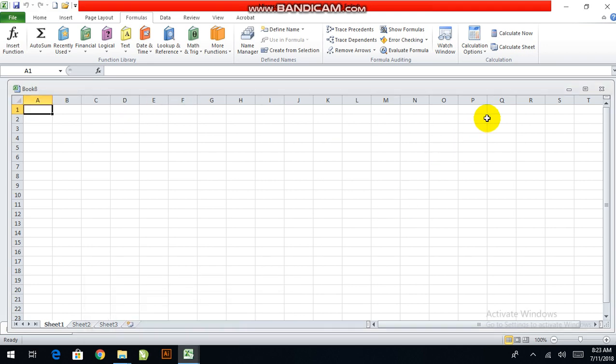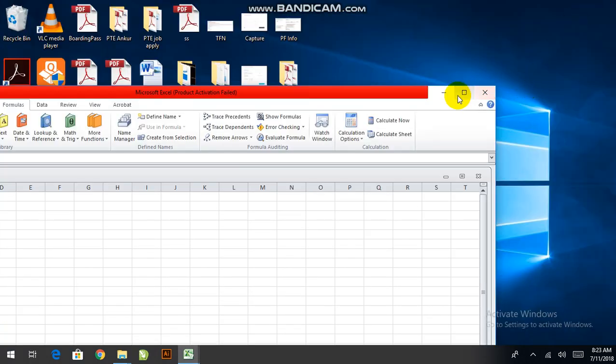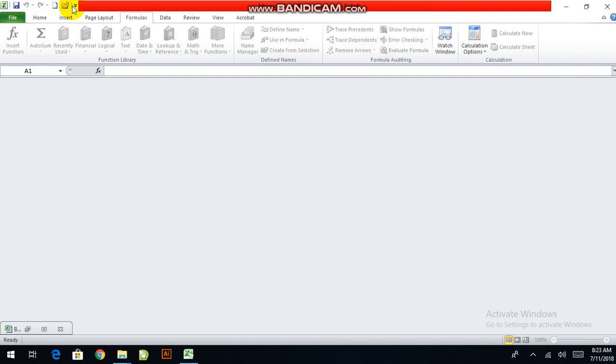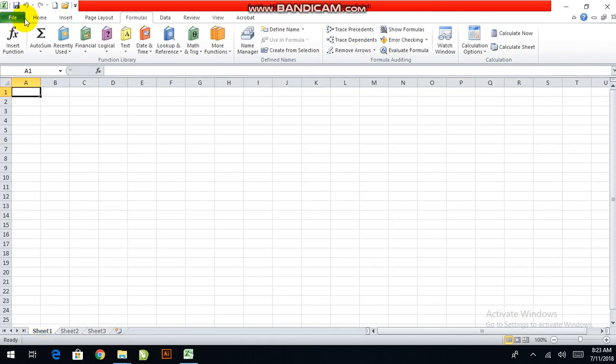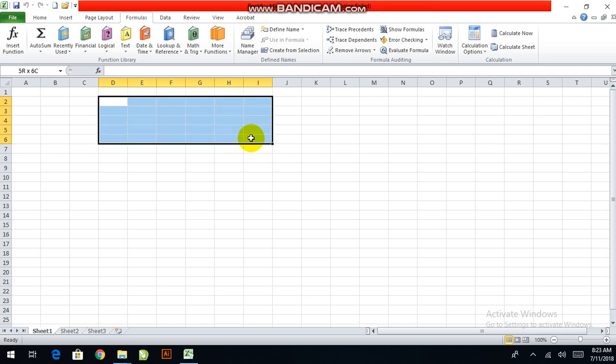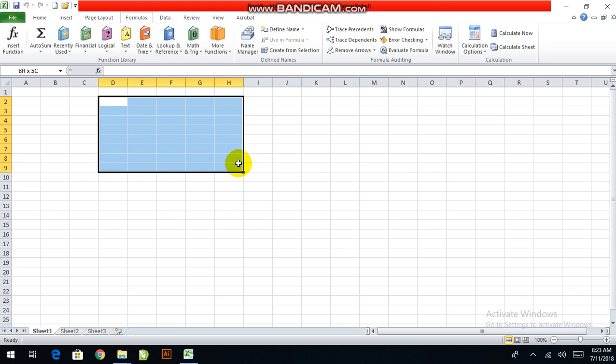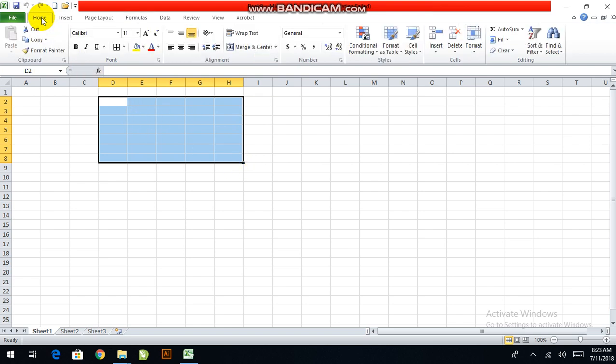Okay. So for the table, what we have to do is, suppose we want to calculate something. Just select the number of cells, or the number of rows or columns, you can say, in which we want to write something, name, city, or the marks or the calculation part. Select this much part of the cells.